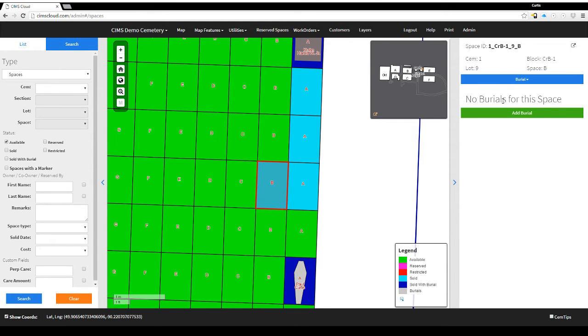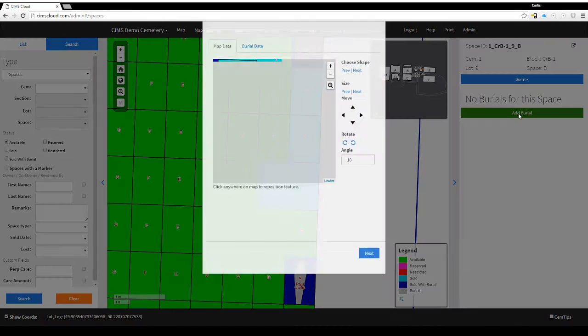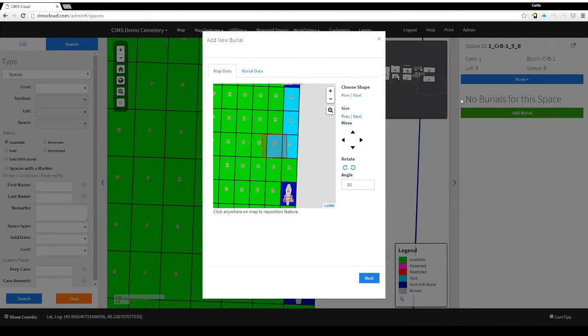When I go to the burials tab, it nicely says there are no burials on this space, but I have a big green button where I can click Add Burial, and a window is going to pop up, allowing me to place a new burial shape inside of this space. First thing I can do is choose a shape and a size. In this case, I'm just going to do a smaller square shape, rotate my angle just a little bit.